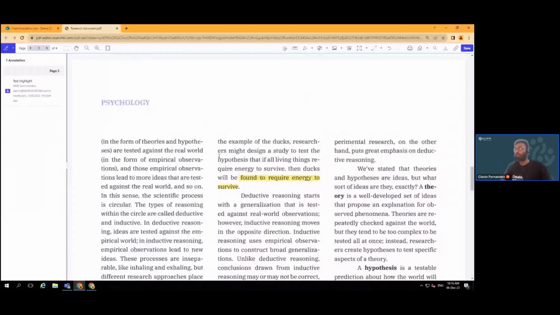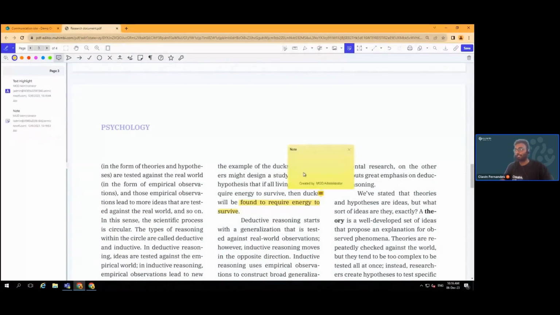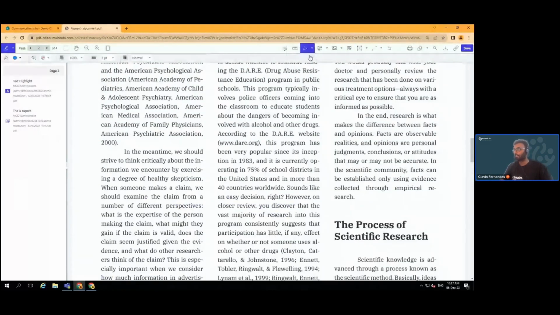We can add notes as an annotation as well. If I want to add notes, I can just click here. I can say, come on, type Clavin, this is superb, some motivational thing. So you can add notes to your annotation. Then you can do a free hand drawing. Let's go ahead and draw something on the document.